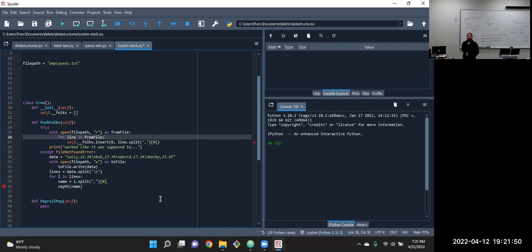So we're going to read the next line, which has name and pay rate, split it at the comma, and then put those in there. We don't need index 0. That was just the name part. So then each item on our stack is a list with 2 elements building up our stack.